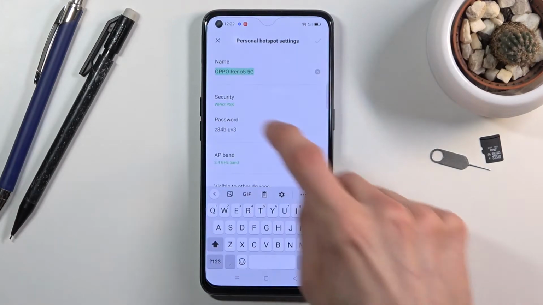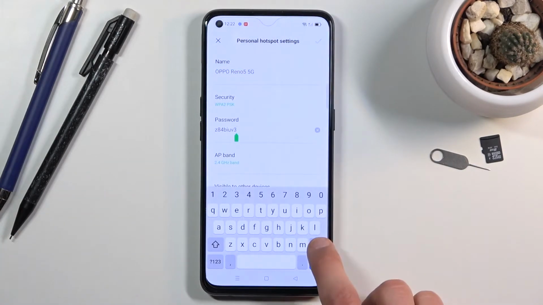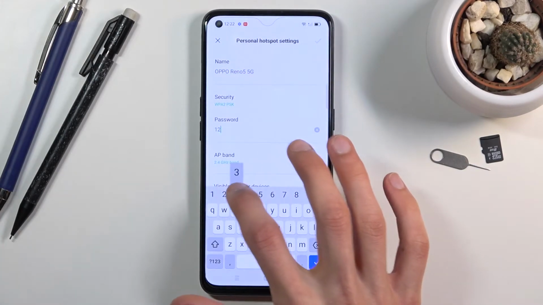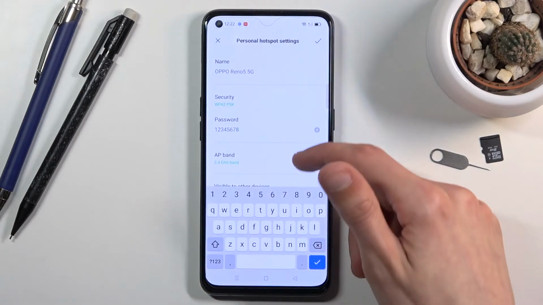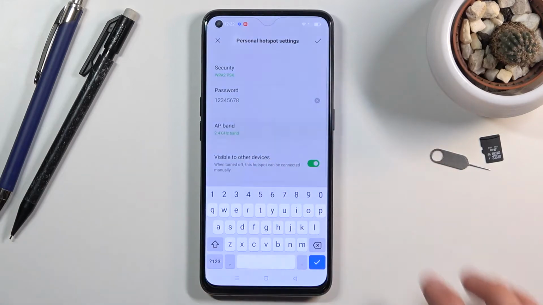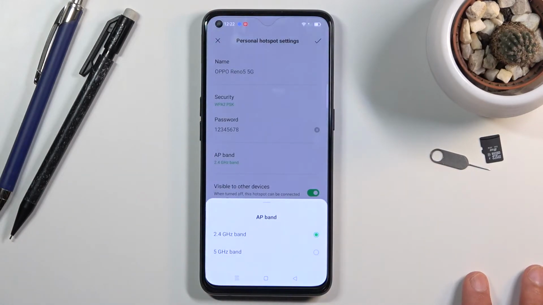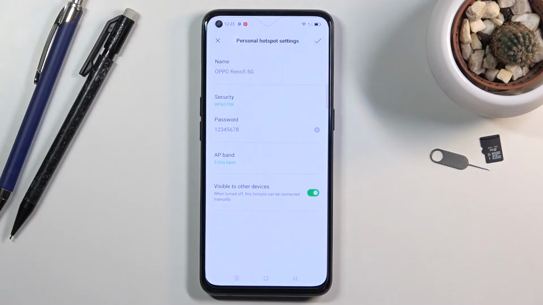And let's tap on the password right here and remove this one. I'm gonna set my own. And there we go. So from here you can also change one additional thing, which is the AP band, and we have two different options, the 2.4 and 5 gigahertz. Now I do recommend you to go for the 5 gigahertz one. The connection will be faster and more stable. The downside of this is not every device will support it.